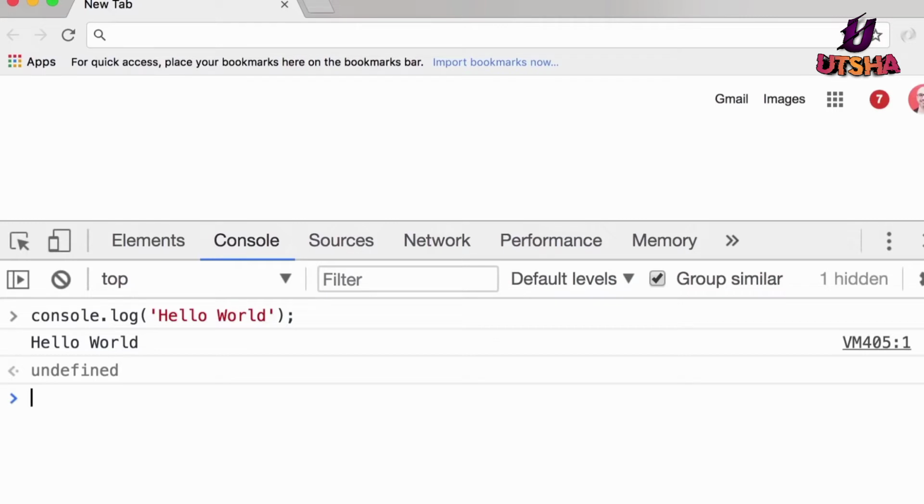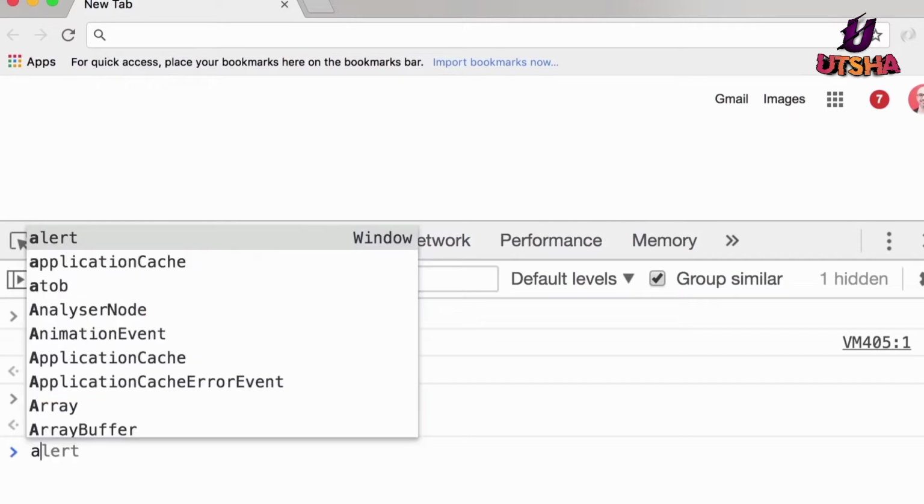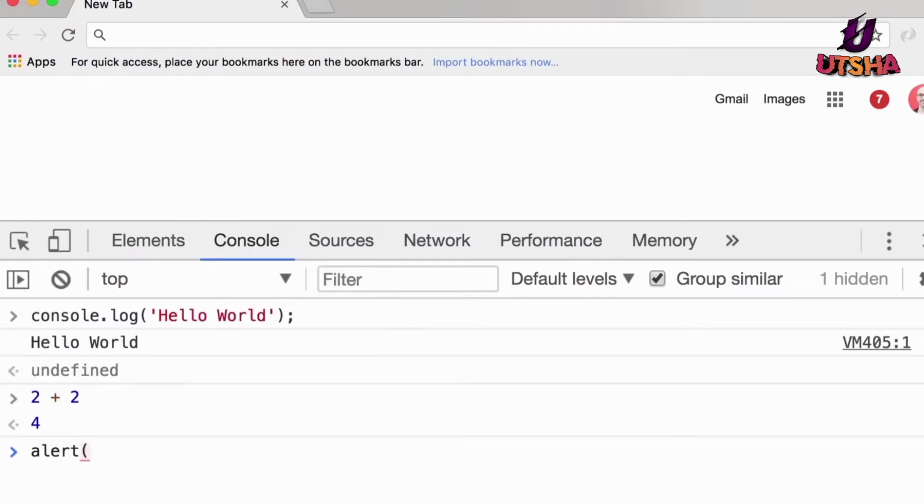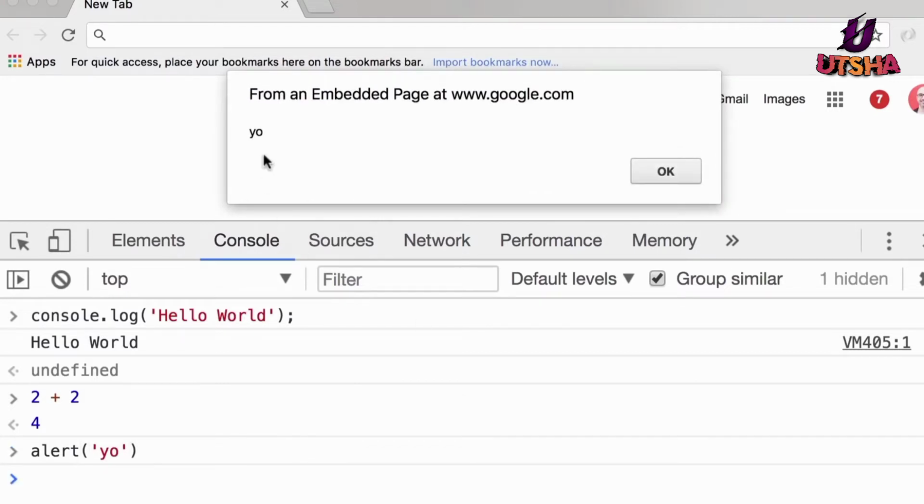We can also write mathematical expressions here. For example, 2 plus 2, we get 4. Or we can do something like this. Alert, parenthesis, single quote, yo. Enter, and here's an alert. In the next lecture, I'm going to talk about setting up your development environment for writing JavaScript code.